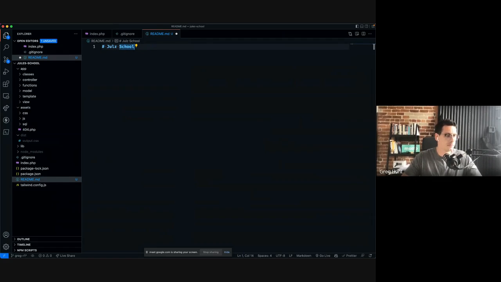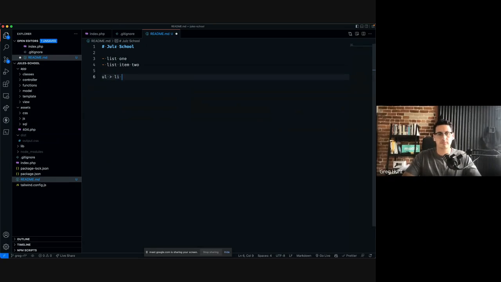A hash sign, or pound sign: one of them is an H1, two of them is an H2. You make lists like this, and that's the same as doing this. You get it. It's a really fast way of writing HTML. You can just Google Markdown and you'll get a cheat sheet or something like that. It's very, very fast to learn. It's pretty intuitive.